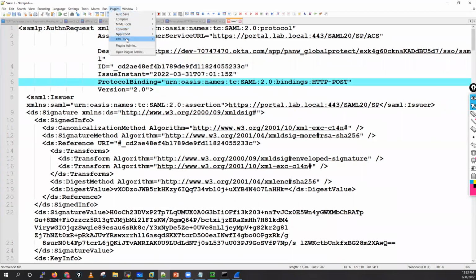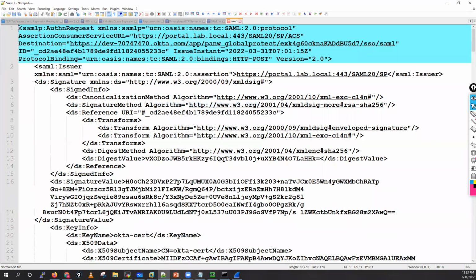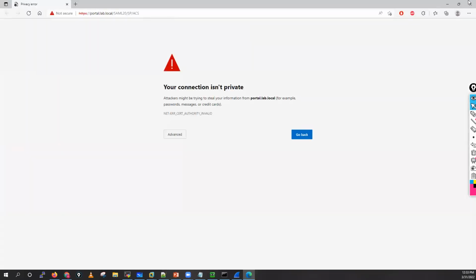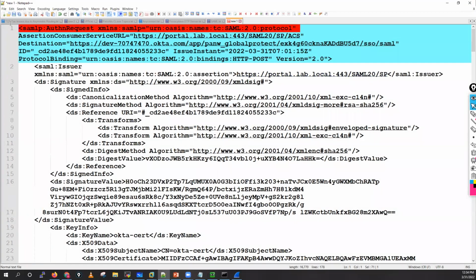Plug in and just click on pretty print. You have to download the XML tool plugin for this in Notepad, and you will see here. This first message is your authentication request, which is generated by the Palo Alto firewall.